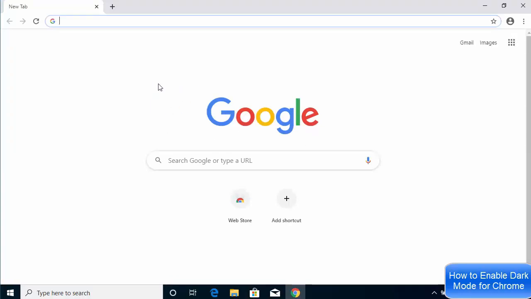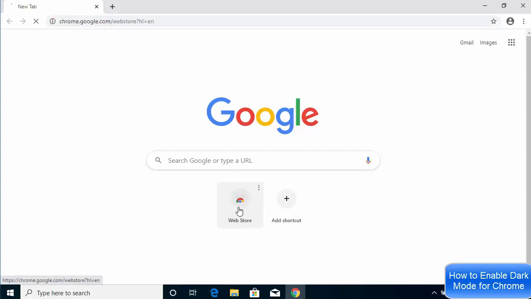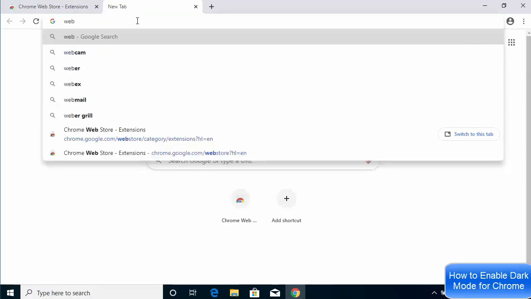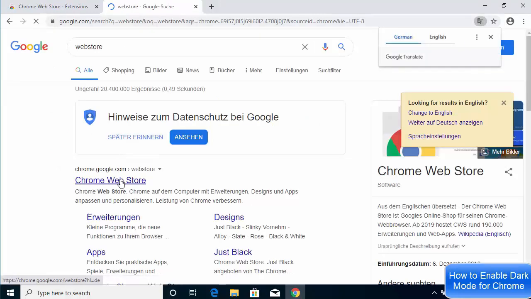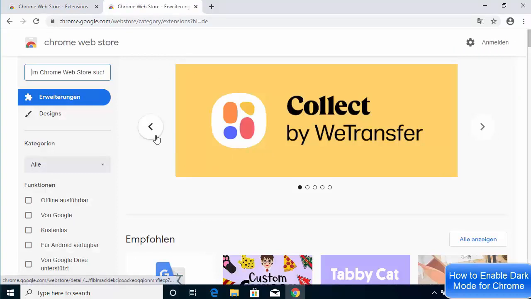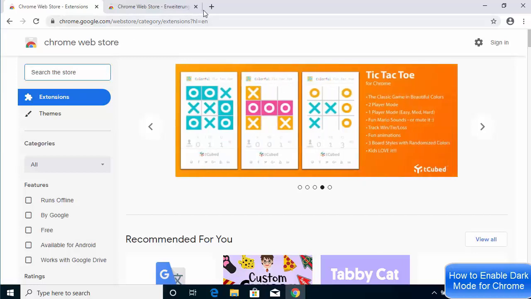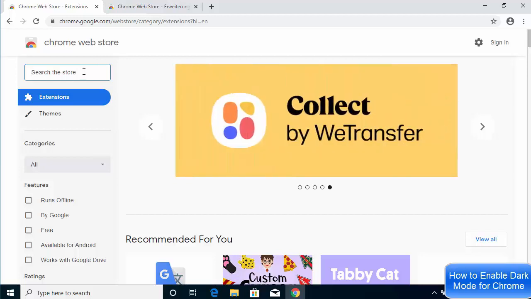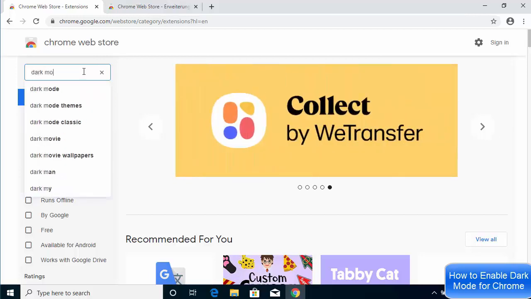Now in order to change Google Chrome permanently for all websites into dark mode, you can go to the web store. Just click on web store here, or you can search for web store. Write web store here and press enter, and you will see the Google Chrome web store. Go to the web store either by clicking the button on your browser or by searching for it, and here search for dark mode.